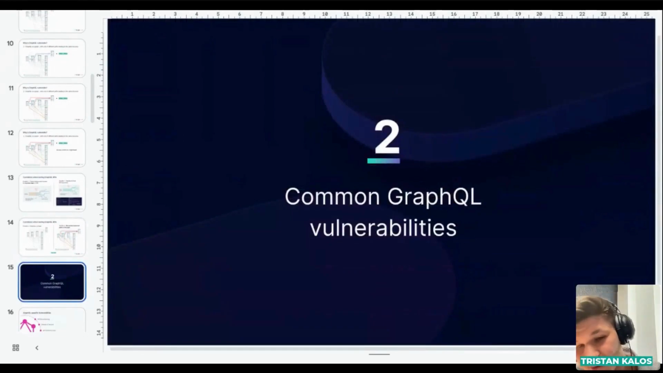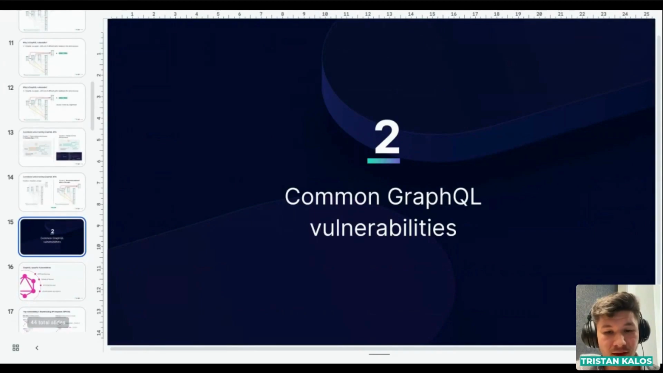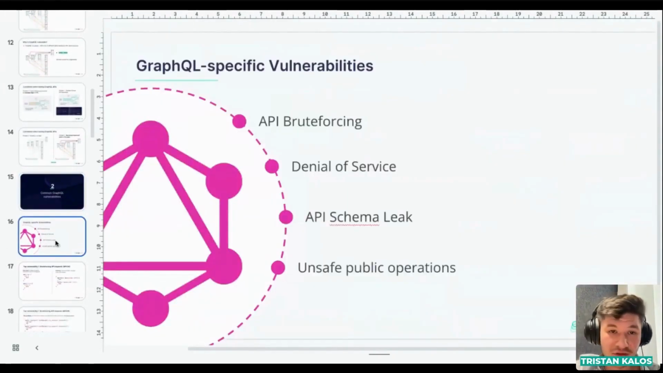So what did we learn from that? Let's take a look at the common GraphQL vulnerabilities that we can find in our real-life context. If we talk about GraphQL-specific vulnerabilities, there are a few types of vulnerabilities that come back very often in the context of GraphQL, which are API brute forcing, denial of service, API schema leak, and unsafe public operations. So I will come back to what all of that means.